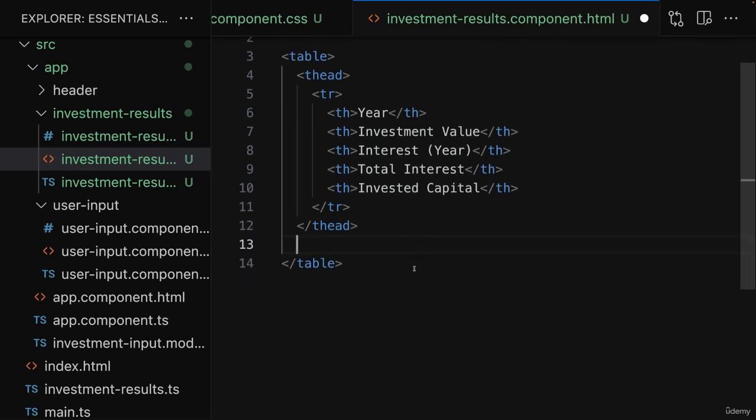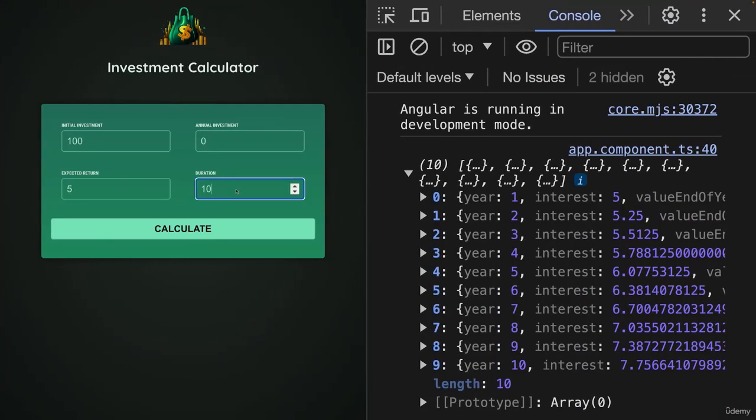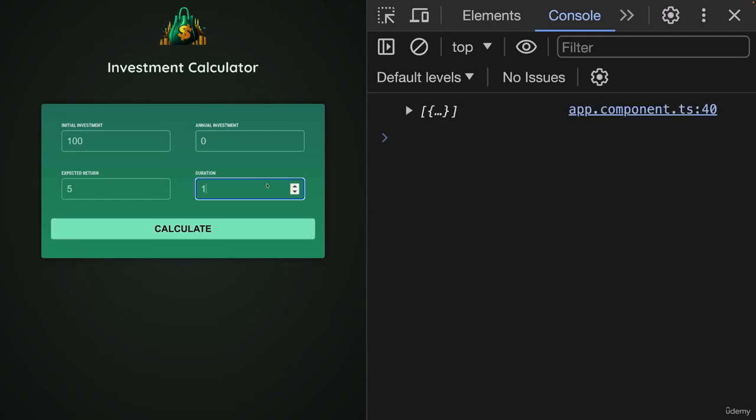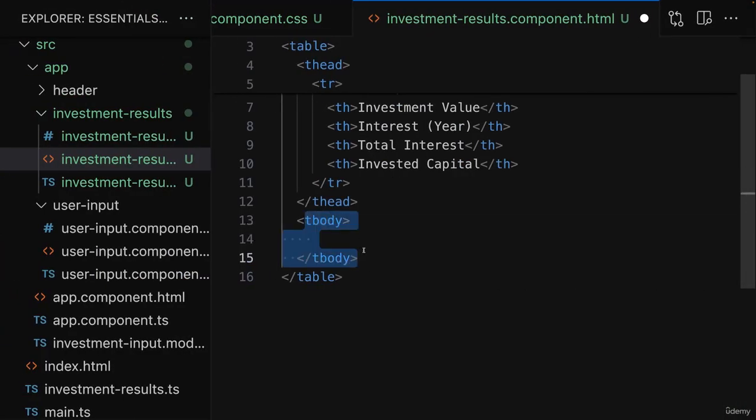But then below the heading, I want to have the table body. And here I now want to dynamically output as many table rows as needed, because of course I don't know in advance for how many years the user wants to calculate that. Maybe they just want to calculate it for 1 year. Maybe for 100. I don't know it in advance, so we need some dynamic code here to output those rows.